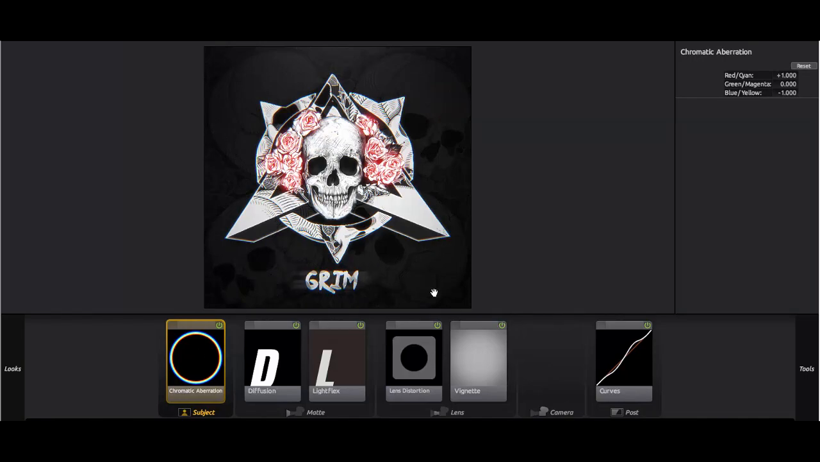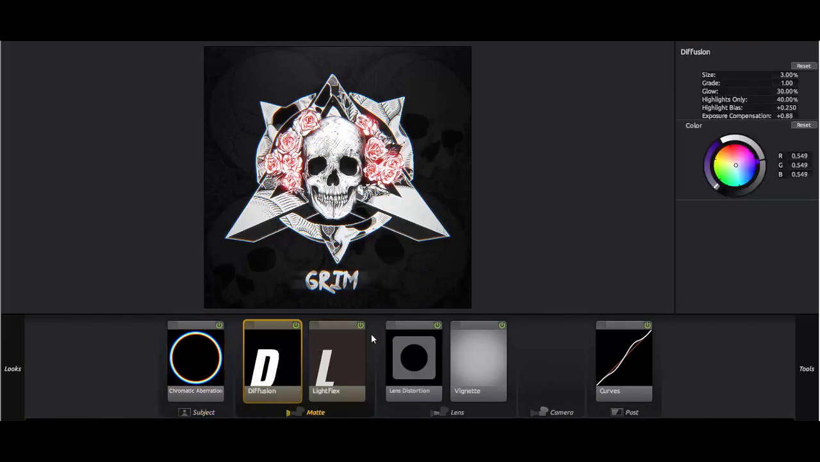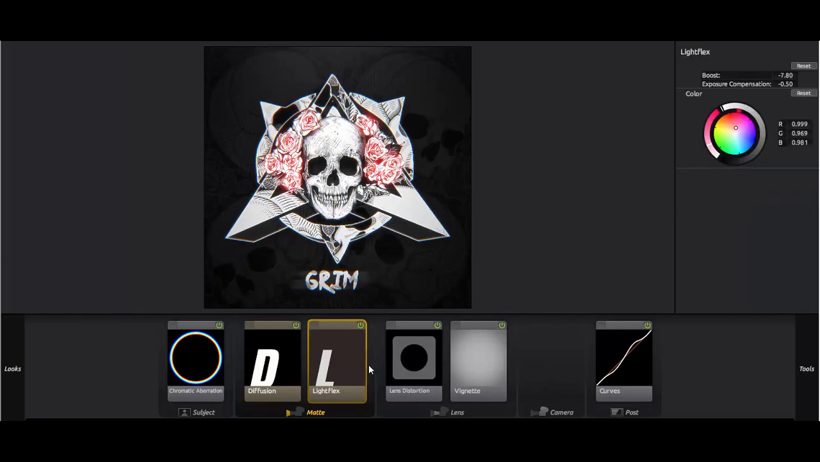You guys can go ahead and copy that. I had the chromatic aberration, it's right here. You guys can just pause the video and everything. Diffusion, there's everything. And you can mess with the color too. I just put it on white because I really did like the really silky white effect. But you guys can really mess around with it. Light flex.